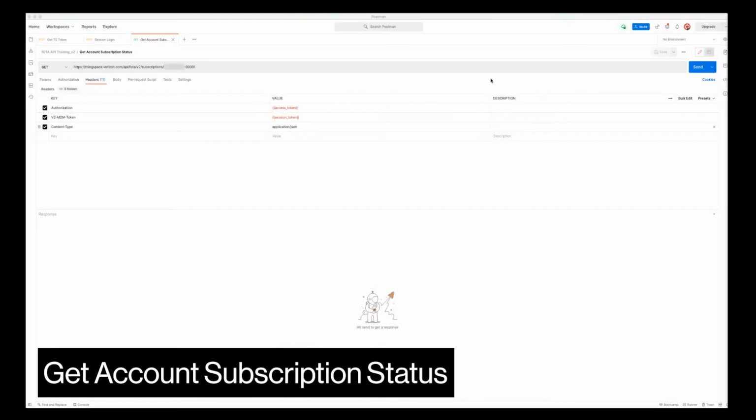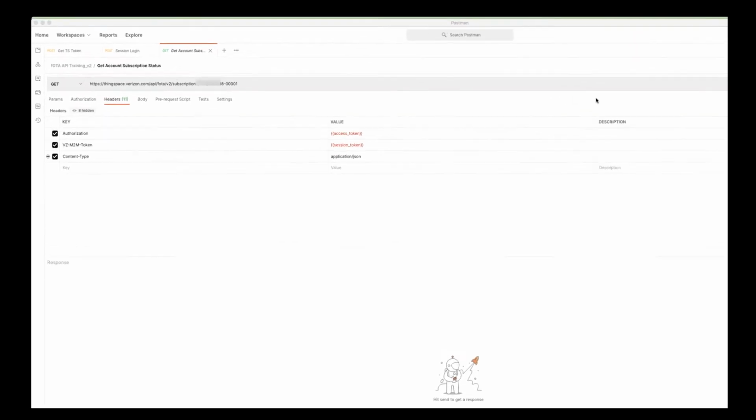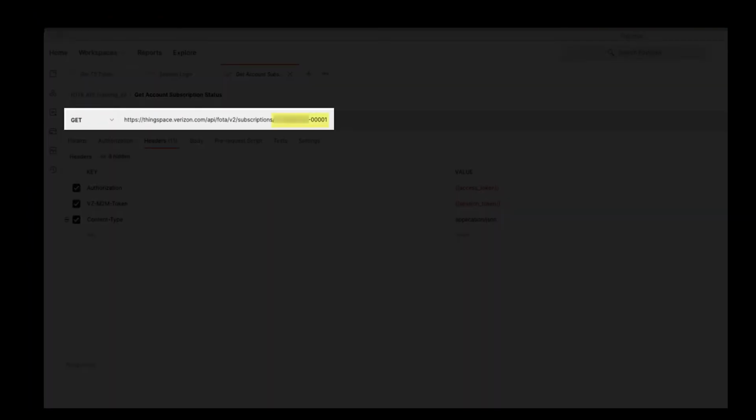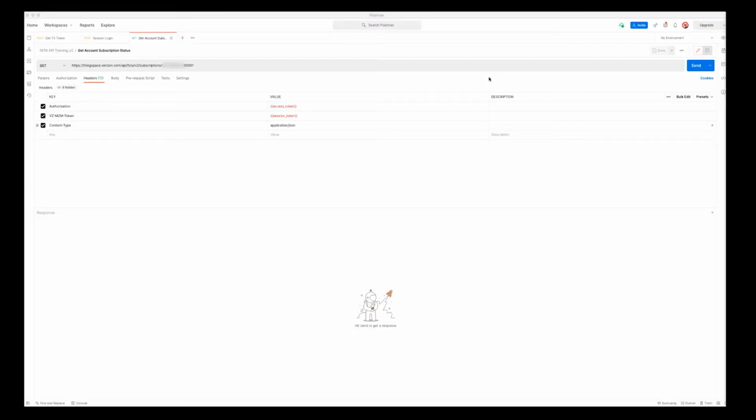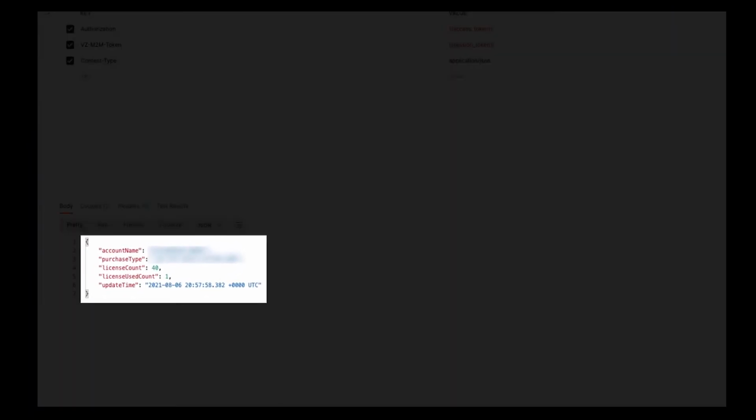Your first session management API call will be to get your account subscription status. The only requirement for this call will be to add your account number in the URL endpoint. In the response, you will see the following information: the total license count and the licenses already used.